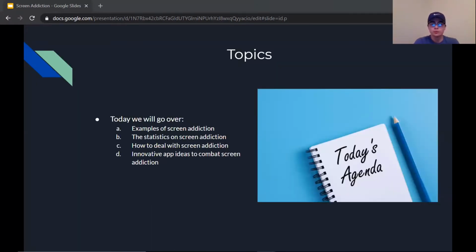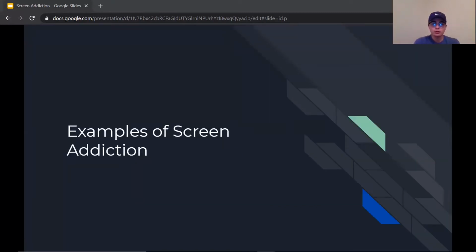In today's report, we will be going over a few examples of screen addiction, the statistics revolving around the behavior, techniques and methods used to deal with screen addiction, and a few innovative ideas to change up an app to better combat screen addiction. With the vast multitude of apps and technologies available today, there are many different examples of screen addiction that can be seen.